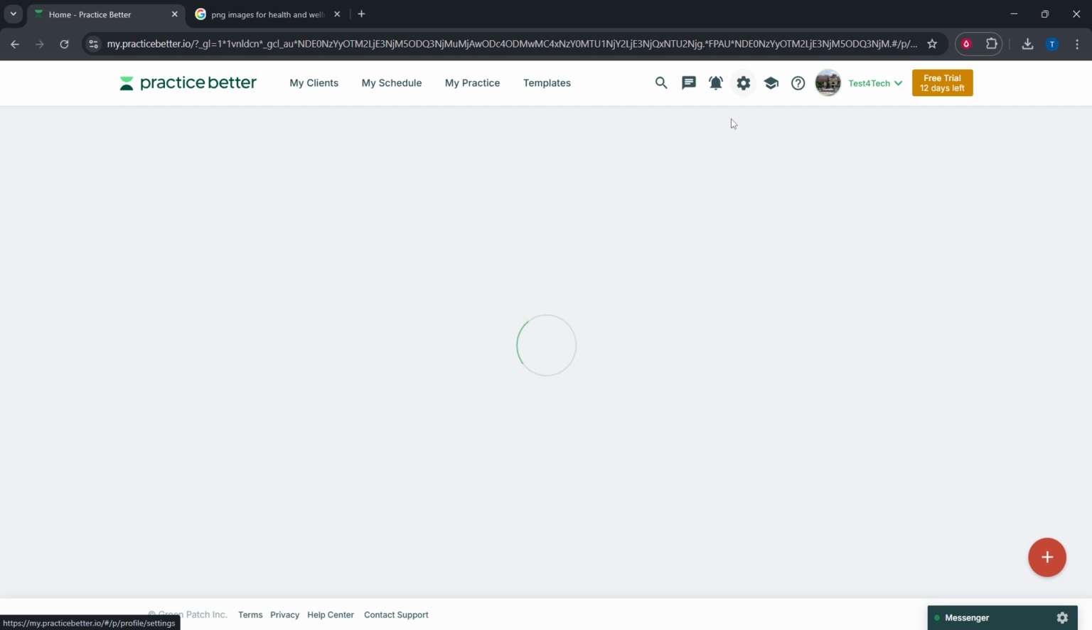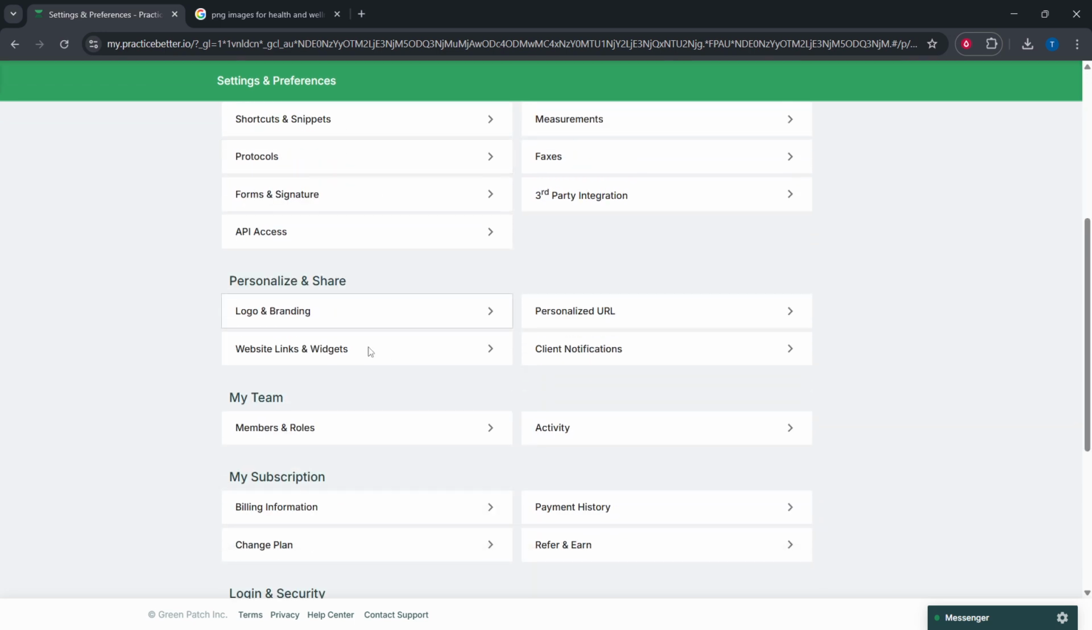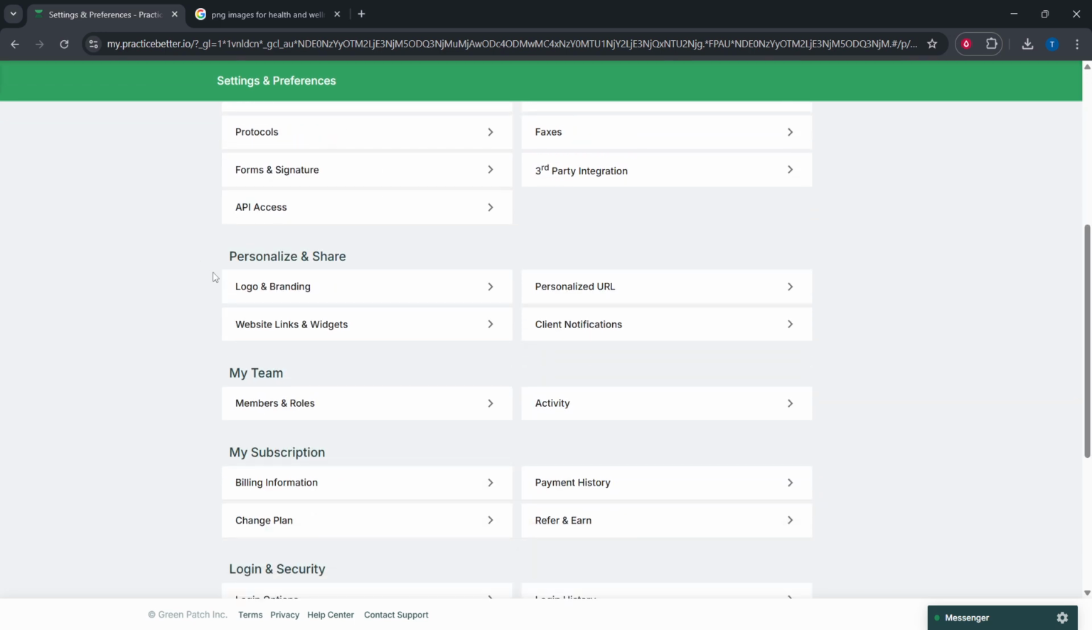First, make sure you're using a web browser on your computer. Practice Better's branding elements don't always display in the mobile app, so the web version is the best place to make and see these changes clearly. Go ahead and log into your Practice Better account in your browser.